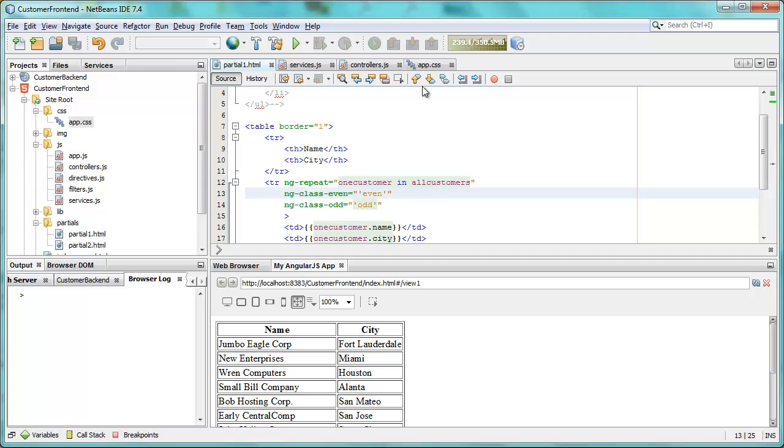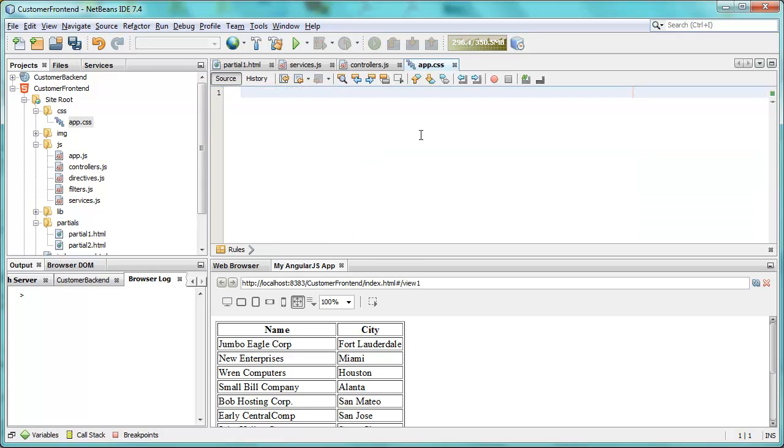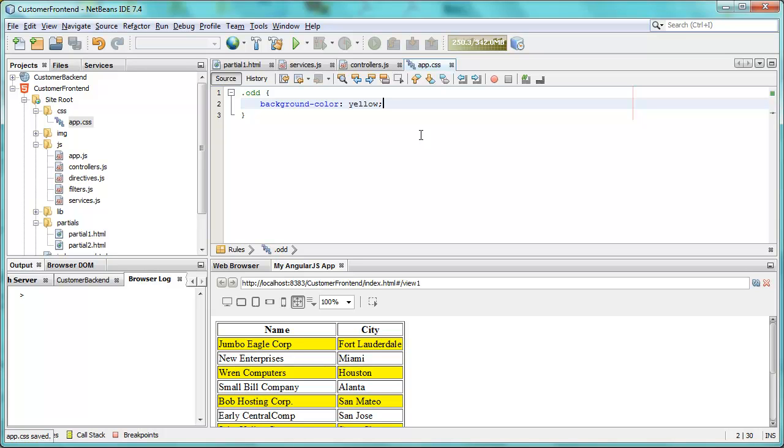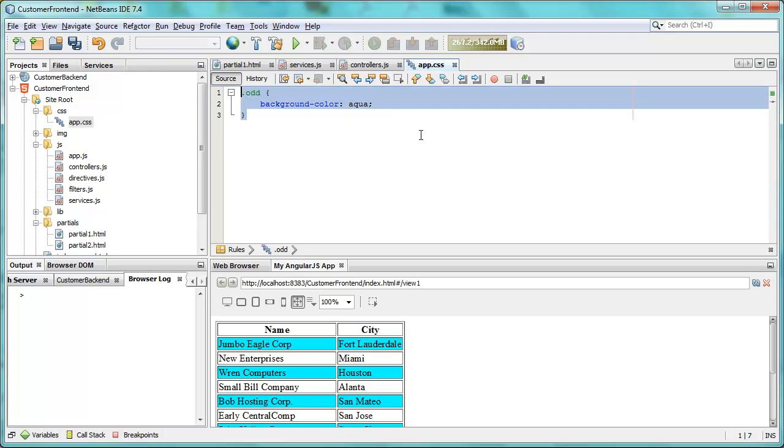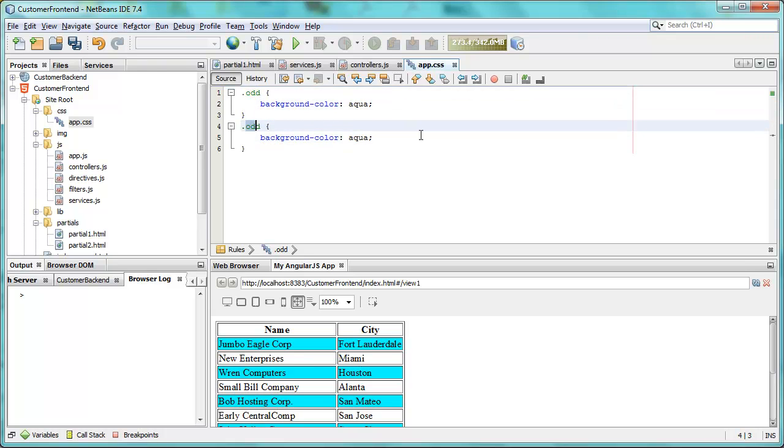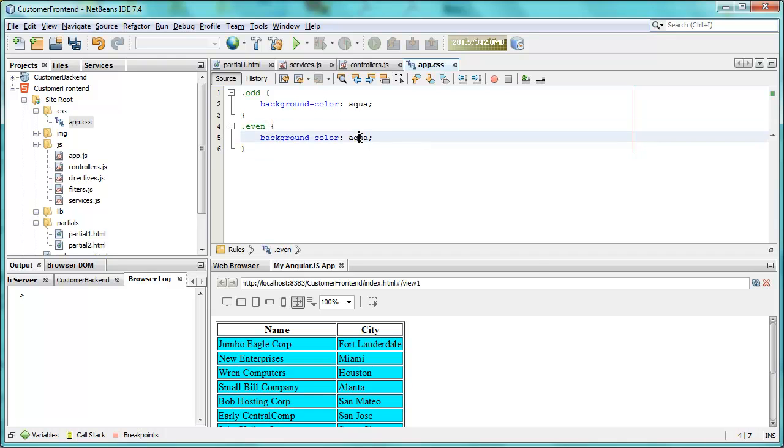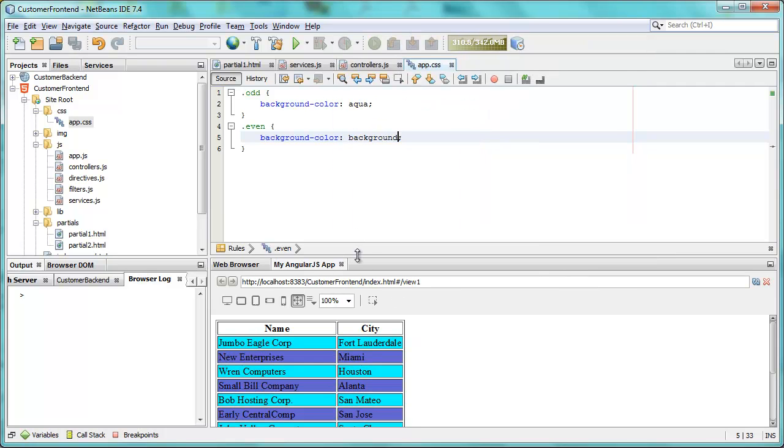And then we'll open our style sheet, so you can see here app.css. And in here there's already some stuff, we'll just delete it all. And we're going to add our own CSS classes. So what is odd going to be? Background color yellow, for example. So, for all the odd rows, the background color is yellow. Maybe make it a bit less glaring, like aqua. And what about even? So I'll copy this down. Even is going to be something else, not the same, but that.